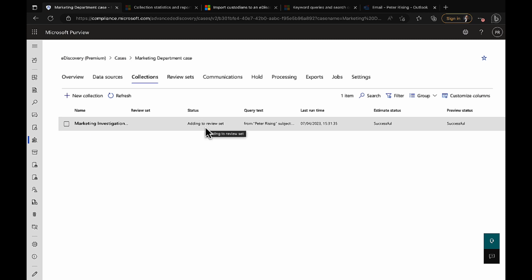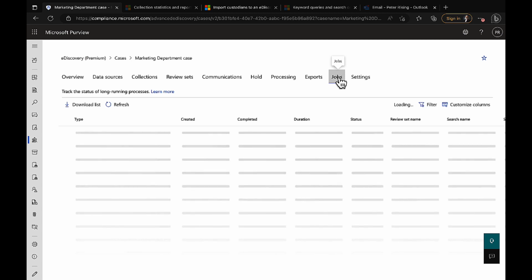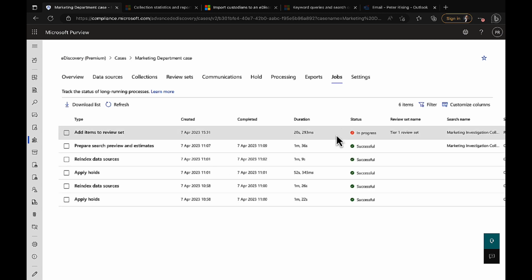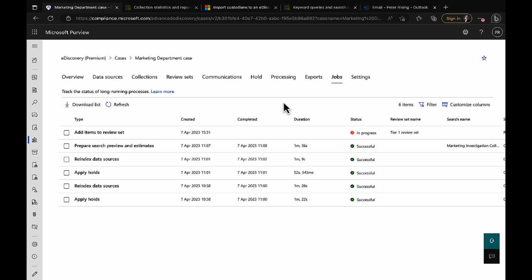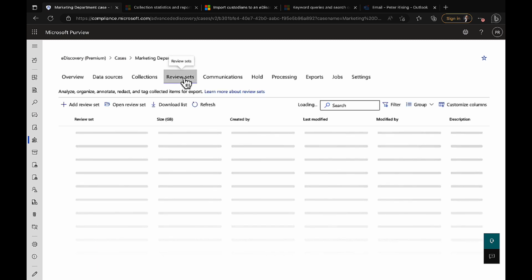So here we go. This collection is now adding to a brand new review set. And depending on your search criteria, this is going to take a bit of time depending on what you've put in. And again, on the Jobs tab, we can see that it is in progress, and we have a review set name populated now in the review set name column.